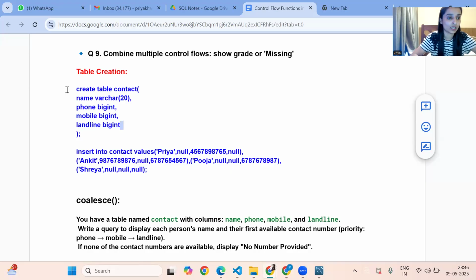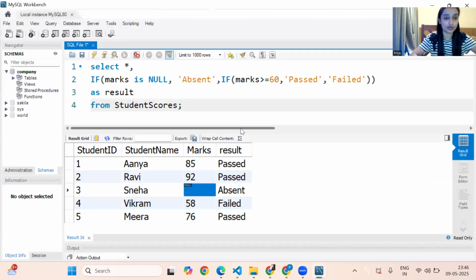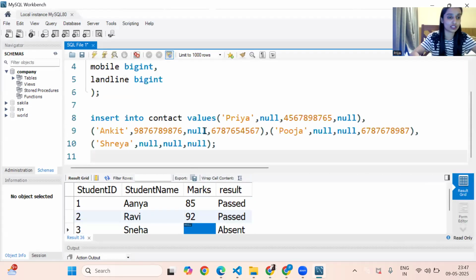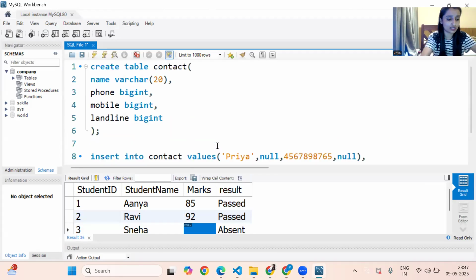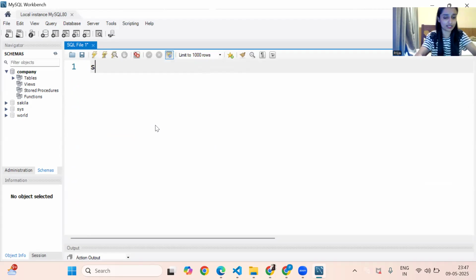Okay. So I hope you have gone through this. Let me create this table, guys. Now we are going to understand COALESCE. One practice question we will solve on COALESCE. So this table I am creating, the contact table. I guess it is already present in my system.